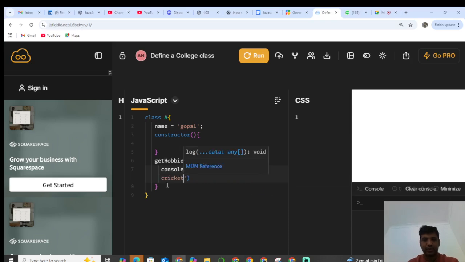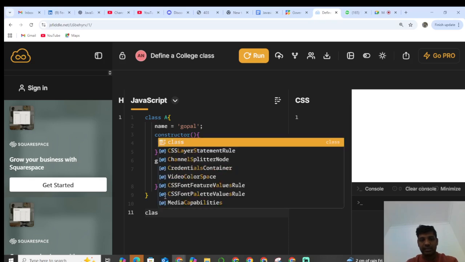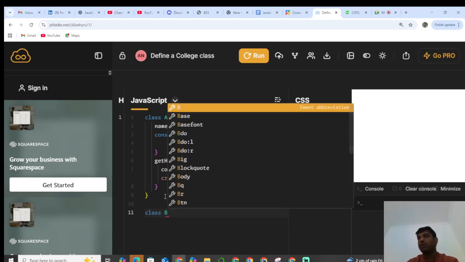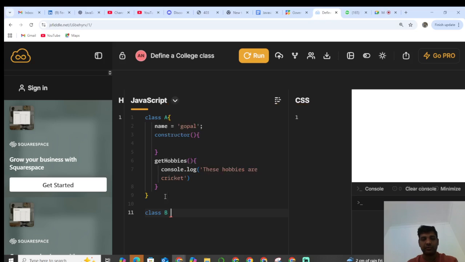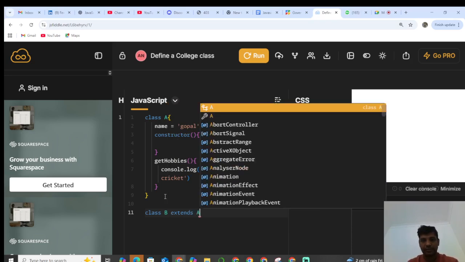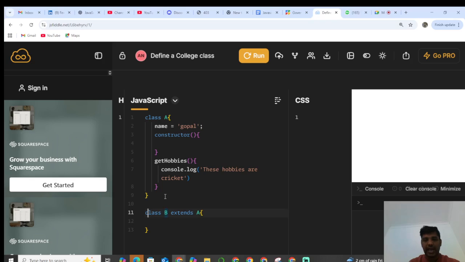Now I'm creating one child class from the parent class A. Let's say class B. It is a child class of A. How can you create it? Using the keyword extends. Class B extends A. That means B is extending the A class, so B is the child class of A.